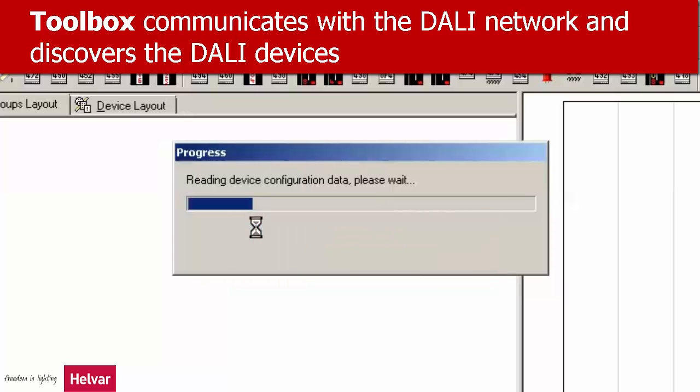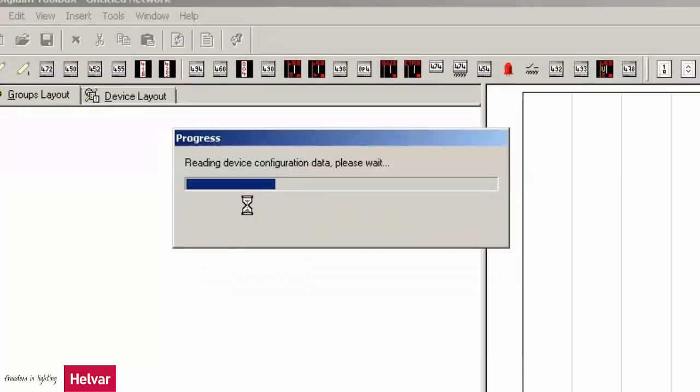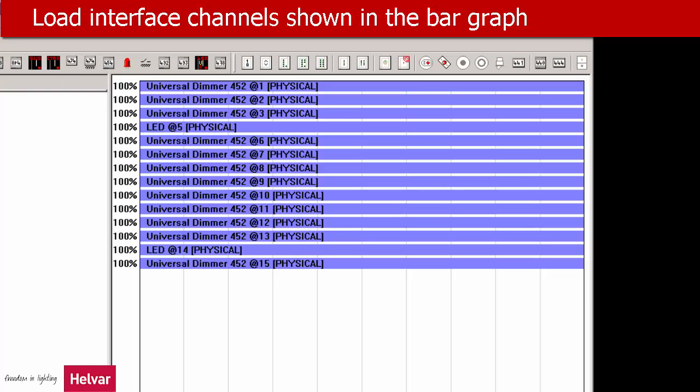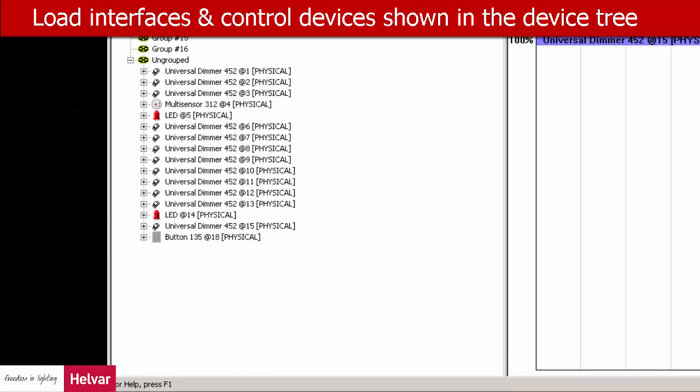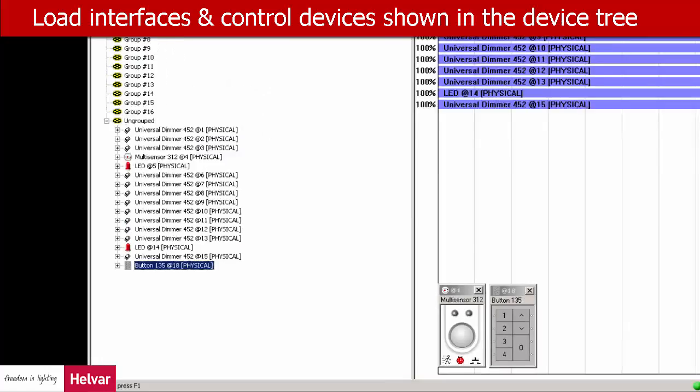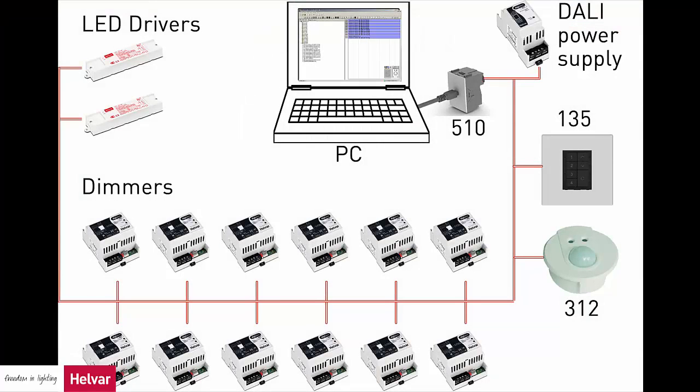When Toolbox has discovered the DALI network information, you'll see something like this. The bar graph on the right-hand side shows the level of each channel of the load interfaces, in this case the dimmers and LED drivers. And the load interfaces and control devices are shown on the left in the Toolbox device tree. There's the 312 multi-sensor, and there's the 135 button panel, for example. So now, Toolbox is connected to this DALI network, and you can start programming the lighting control system.